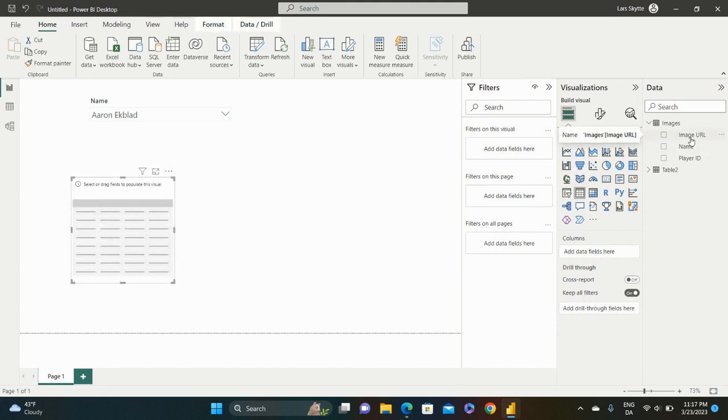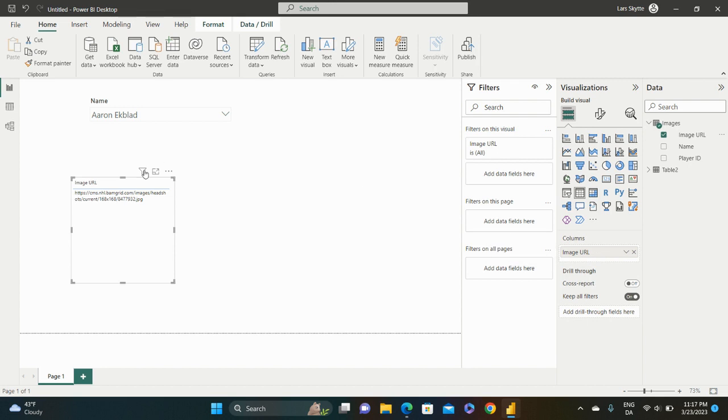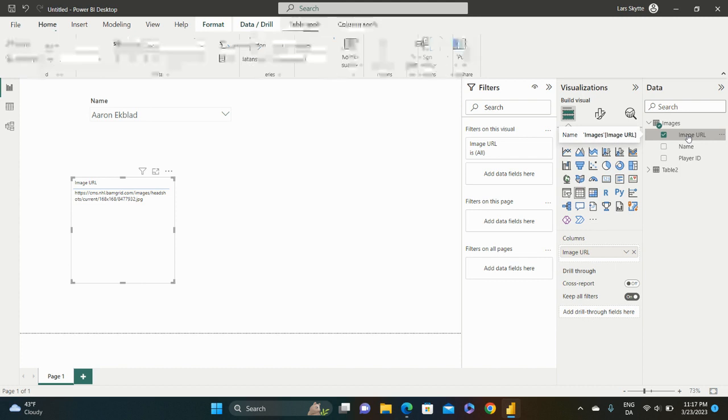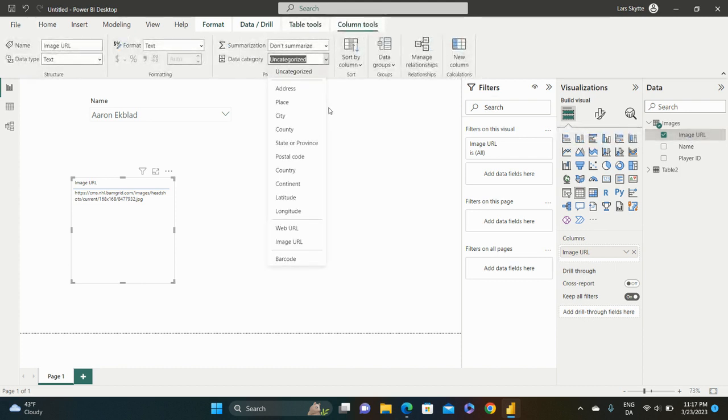So what we do is we'll just add the image URL, and now it just shows the URL, but we can change that by clicking on the URL and change the data category to an image URL. So just like that, we have an image of the player.